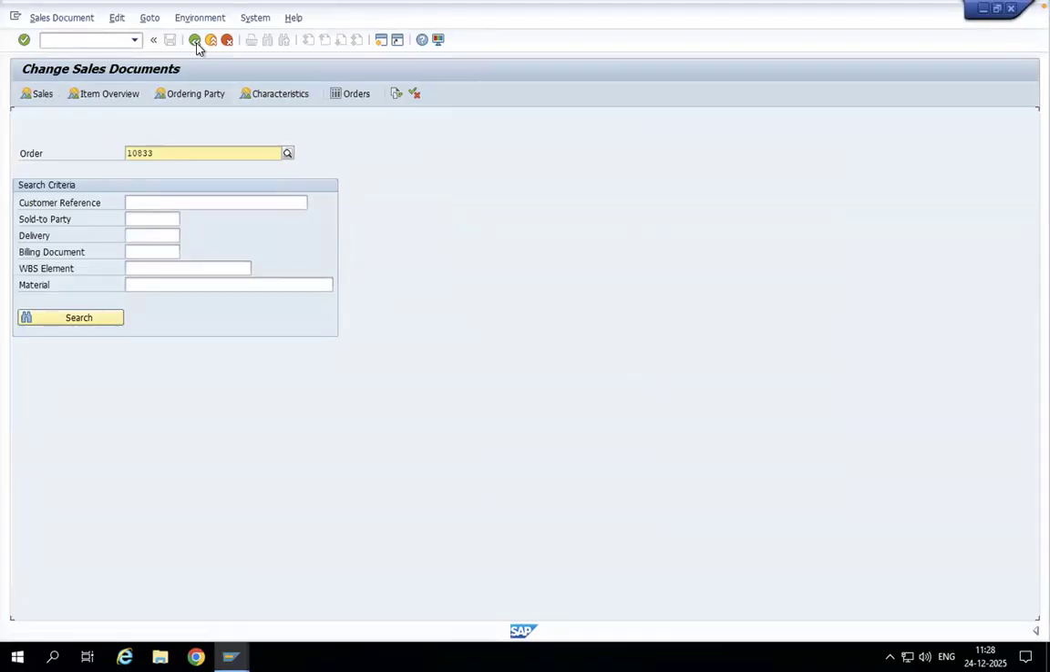So there are, of course, a lot of details of the functionalities in each document. And of course, we are going to learn each of them in our future lessons.